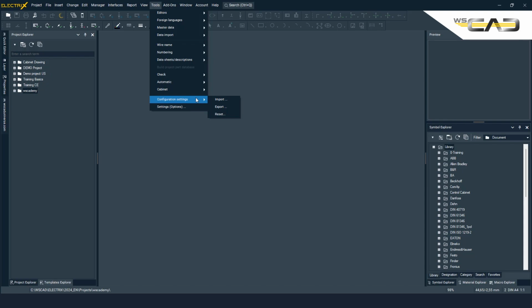Configuration settings can also only be imported if they have previously been saved on another PC or on a previous version of WSCAD. To do this, go to Tools, Configuration Settings, Export, and export your current settings first.